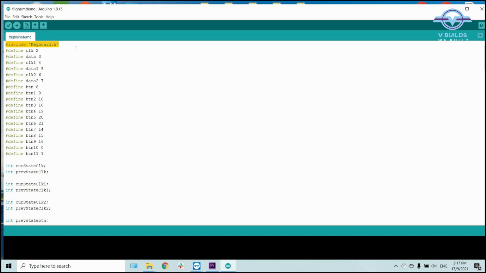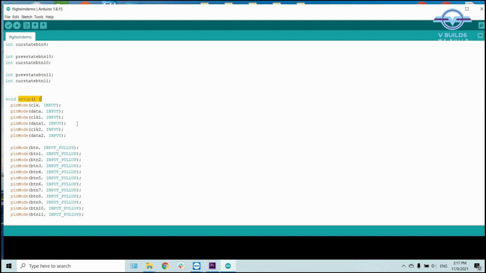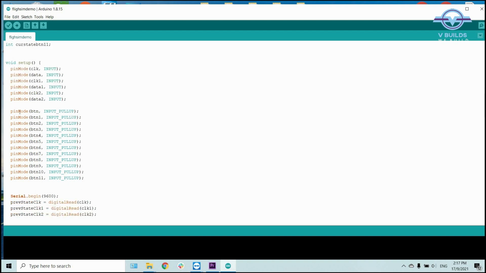This is where it includes the keyboard library. After using the keyboard library, we have defined the pins. These are the pins related to the rotary encoders, and these are the pins which we are using for the toggle switches. So the pins I have named as button 1, 2, 3, 4, up to 11. And then when we go to the setup, we define the pin mode to be input pull up, so it will not be reading ground at all times.